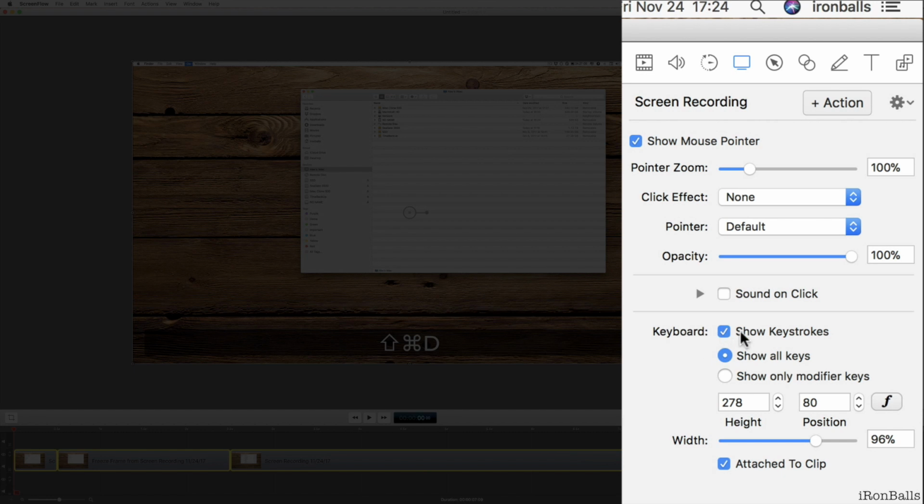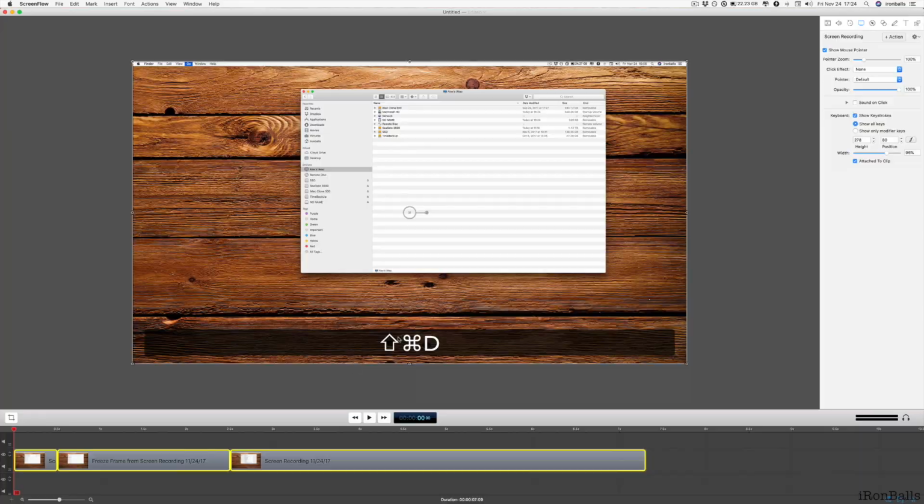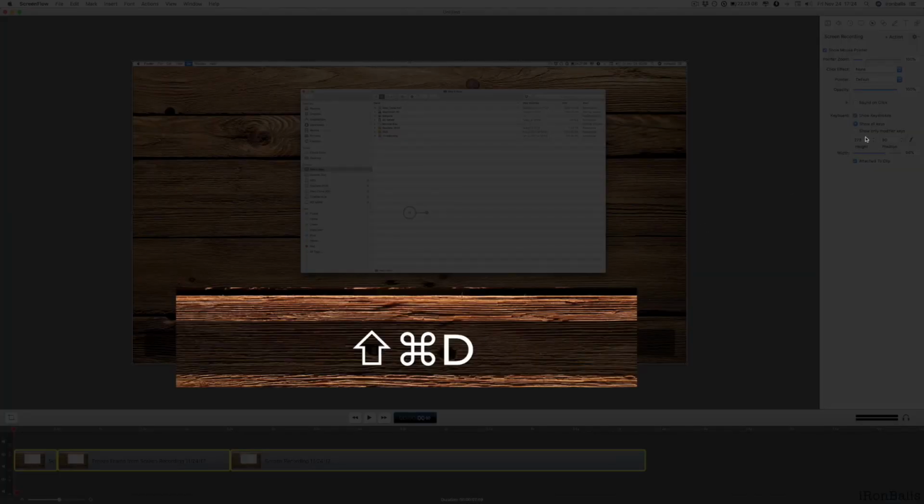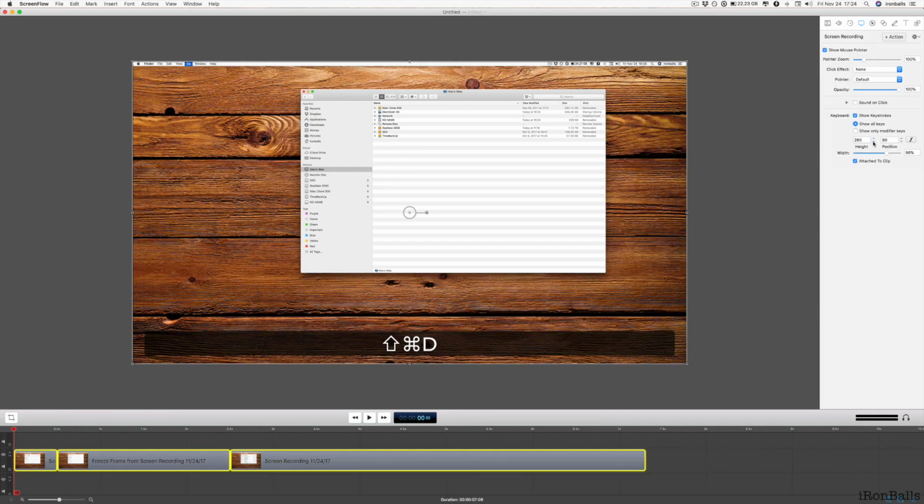If I click Keyboard, Show Screen Strokes, automatically I see this, and I can play with the numbers like height. I can make it bigger, smaller, and change the position, background, smaller, bigger, wider. And if I click the playback button, it shows that when the user pressed Command Shift D, it shows Desktop. Command Shift H, it shows Home.